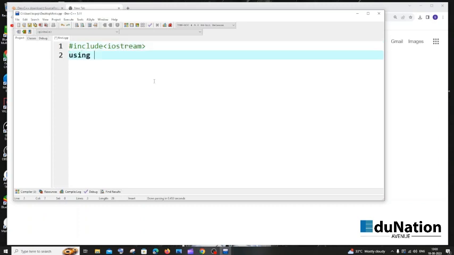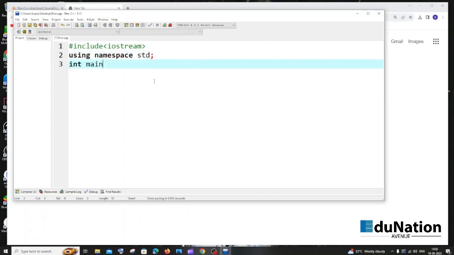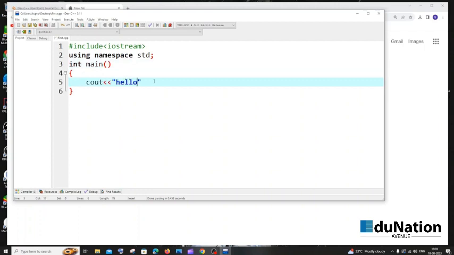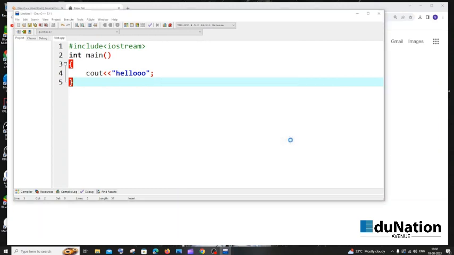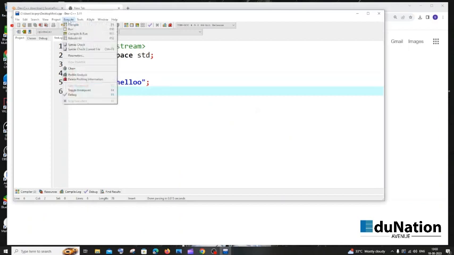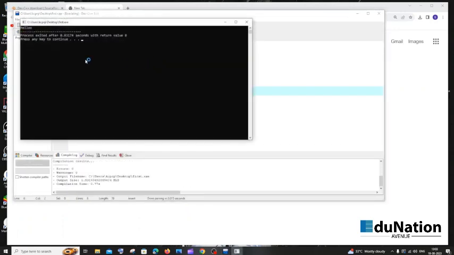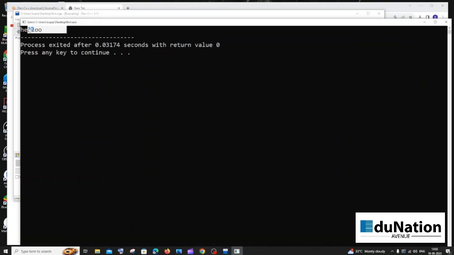And in the next line, it's going to be using namespace std, and it's going to be int main. And let me just have cout hello, something like this. And let me just now save this, control S, and let me just save it as first. So the extension is C++, and you have C program and C++. This is a C++ program, so I'll just give here C++. And for running this, you'll be having here execute, just give compile and run over here. And here you can see I'm getting the output as hello, which means that it is working perfectly.